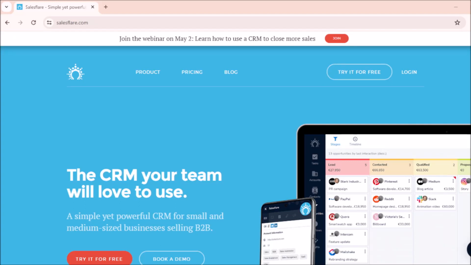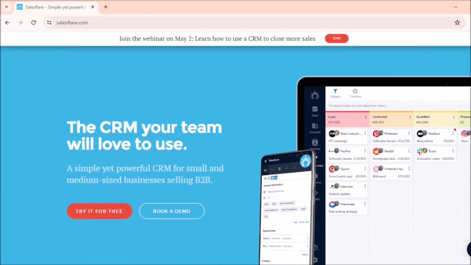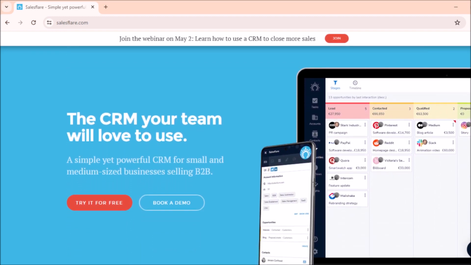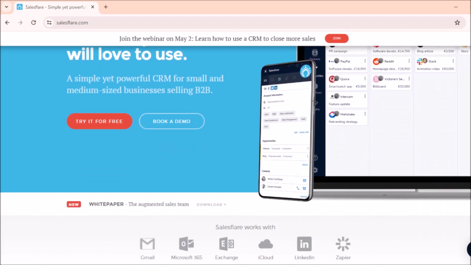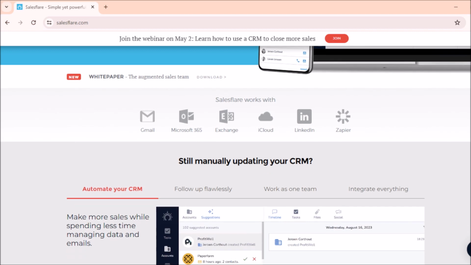Salesflare is a customer relationship management (CRM) software designed primarily for small to medium-sized businesses. It aims to simplify and automate the sales process by providing tools for contact management, pipeline management, email integration, and data automation.